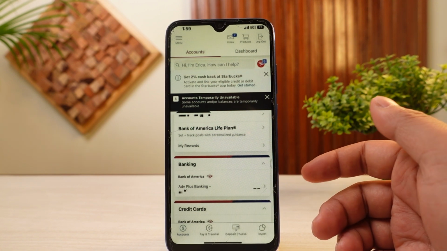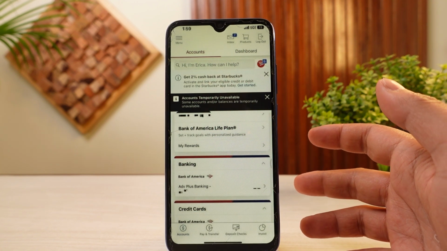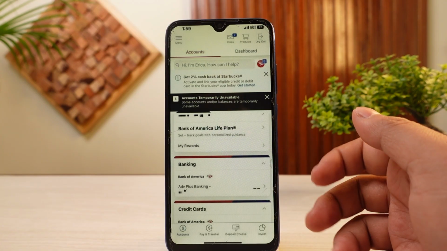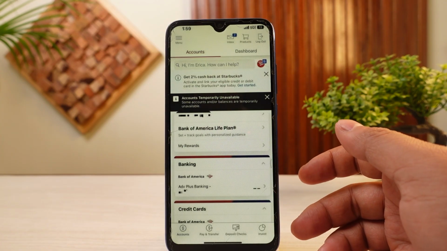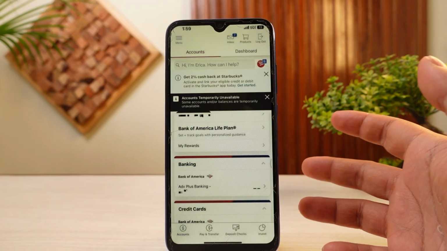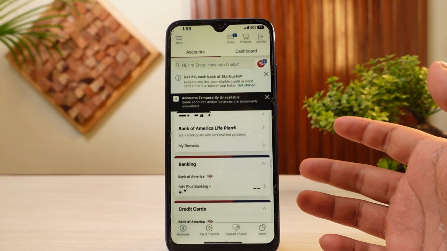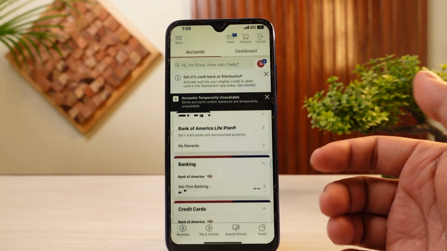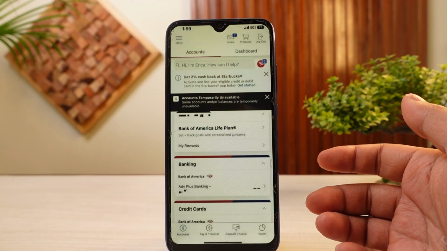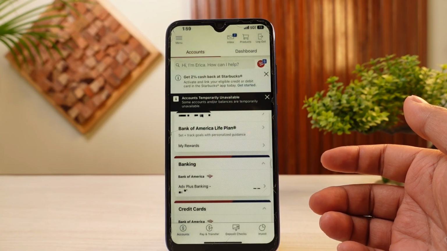Also, you are able to avoid the monthly maintenance fee. Each setting has a different criteria layout to automatically waive the monthly fee. So depending upon what you have, such as SafeBalance or Advantage Plus, depending upon your Advantage Banking, you'll be able to avoid the maintenance fee.